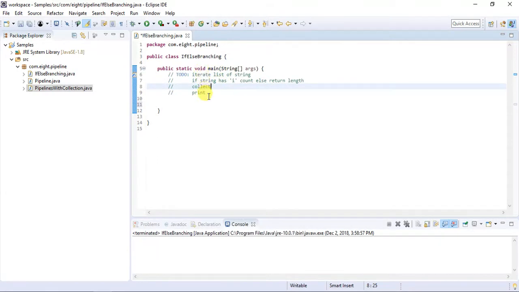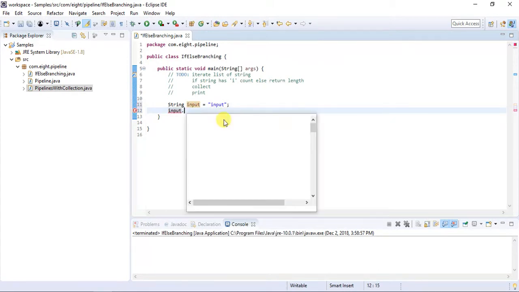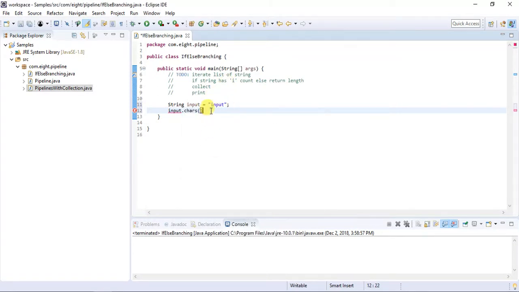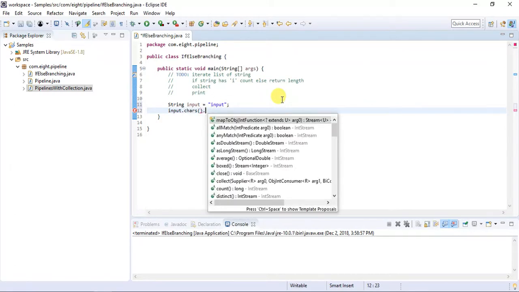In this case, I'll just pick this part: if a string has I, then count I. Let me finish that part first and we'll come back to this one. I need a string input, so let me put the input itself. Then I have to stream that into characters. It takes this input and converts it into a stream of characters, which is again an IntStream.